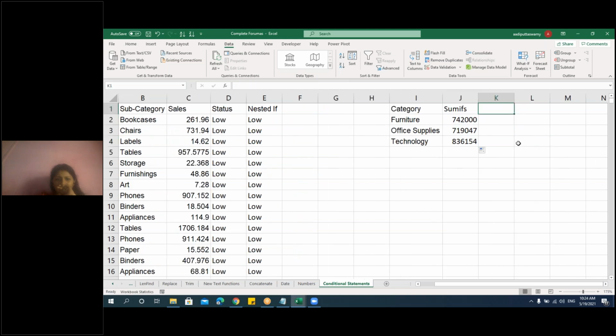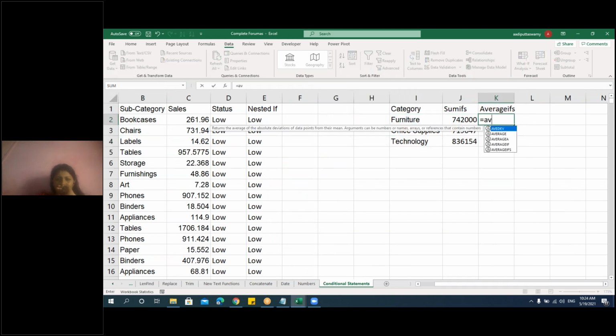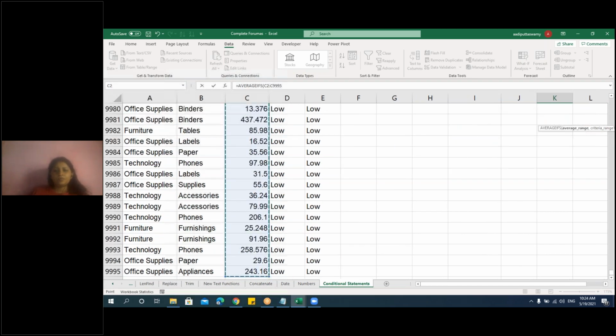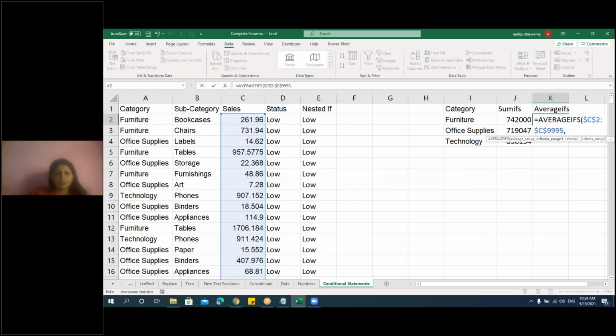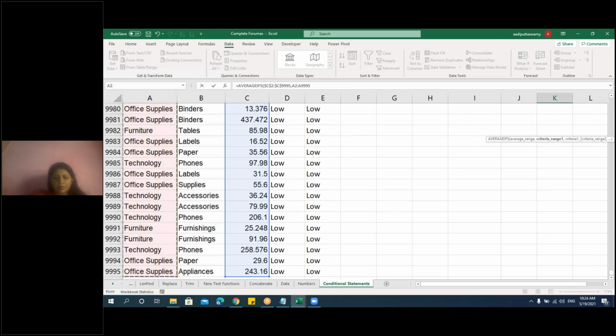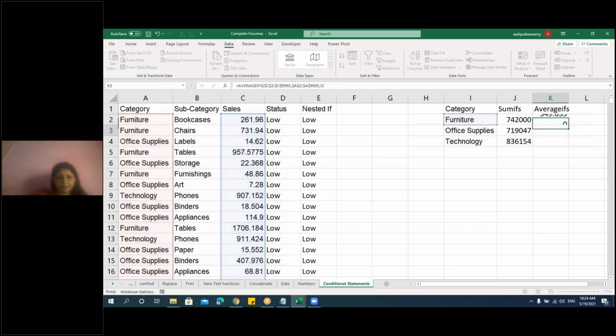What if I want to get averages? The average for the furniture, office supplies, and technology. Now we have the function called AVERAGEIFS. I have this average range, that is nothing but this sales range. Here I'll press F4, comma. Then the criteria range is nothing but the category. Selecting this category, and then let's select this category. This is the average for each category.